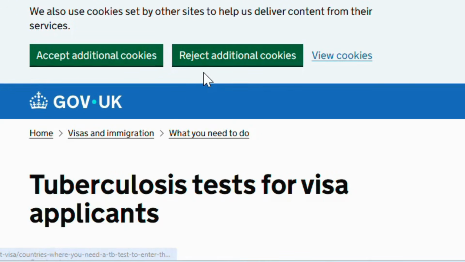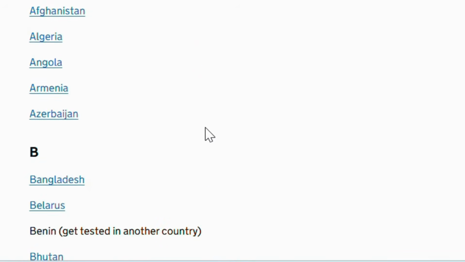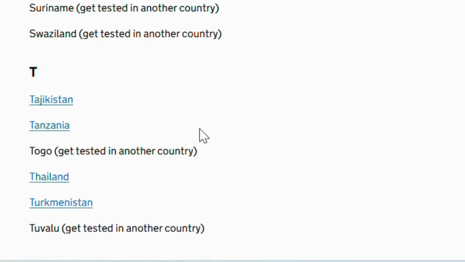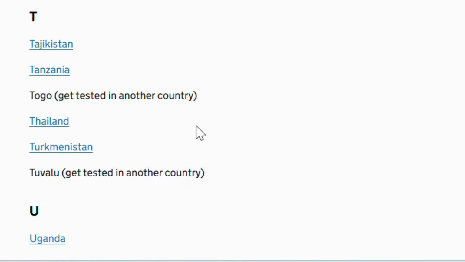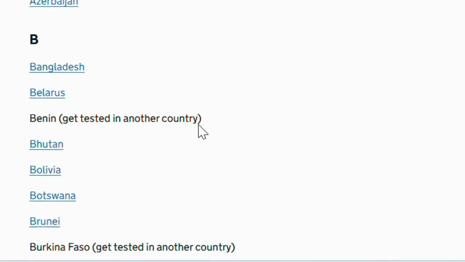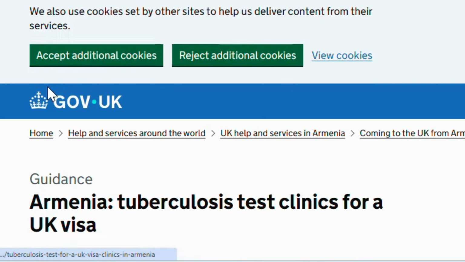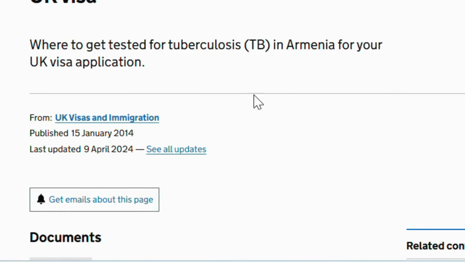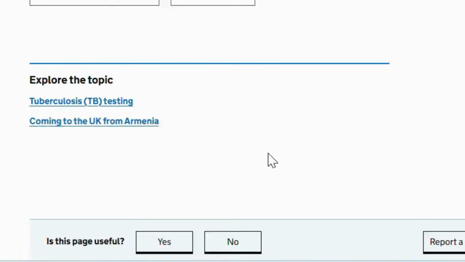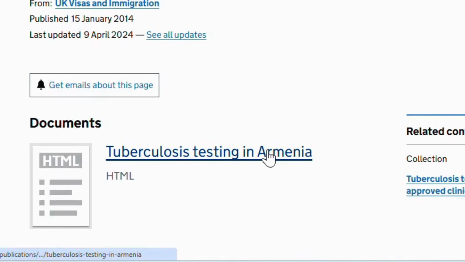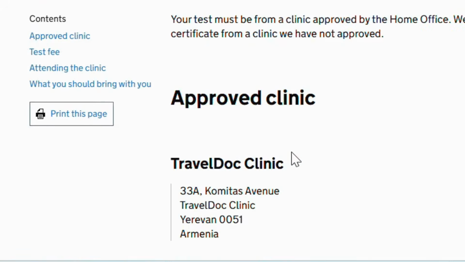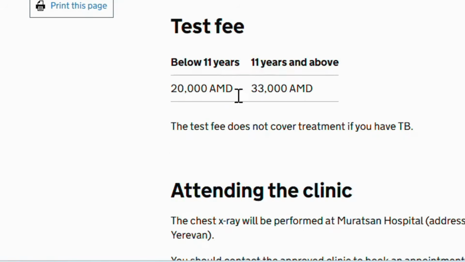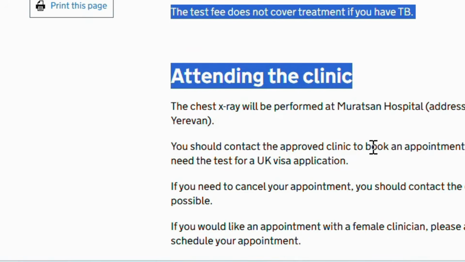Since Qatar is not included here, and because I am a Filipina from the Philippines, I decided to go to the nearest country, which is Armenia. There you will see the tuberculosis clinic in Armenia, which I went to in Yerevan. That's their telephone number, and then the test fee. You will see how much it will cost.